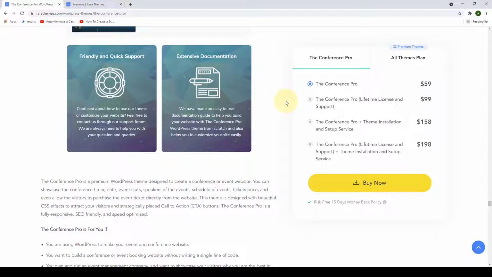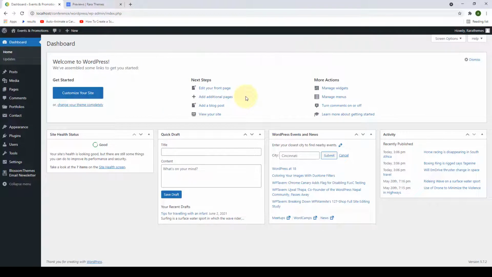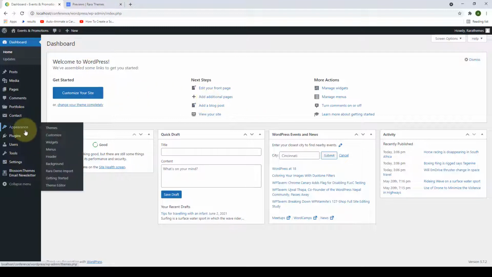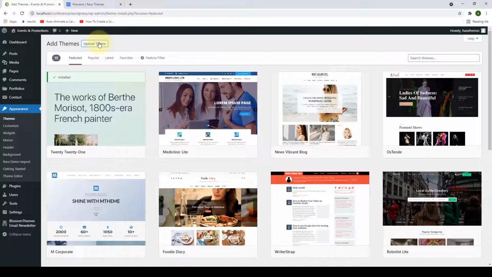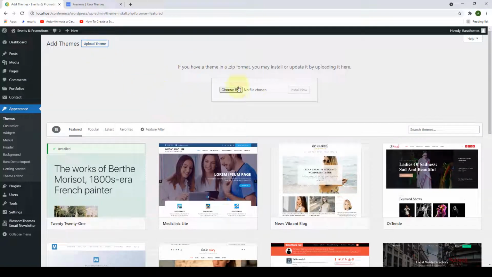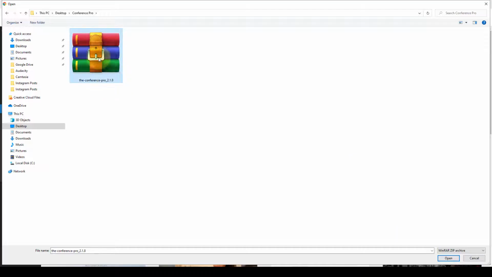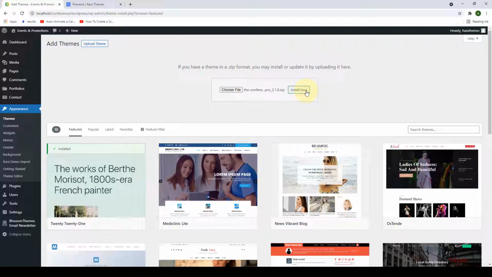I have already downloaded the theme, so now I'll show you how to install and activate your theme without losing any of your current data with the Conference free theme. So for that, I will have to log in to my WordPress dashboard. I have logged into my WordPress dashboard. To install and activate the Conference Pro theme, go to Appearance, click on Themes, click on Add New, click on Upload Theme. You can either drag and drop the file that you received in a zip format, or you can click on Choose File, select your theme, click on Open. Now click on Install Now.